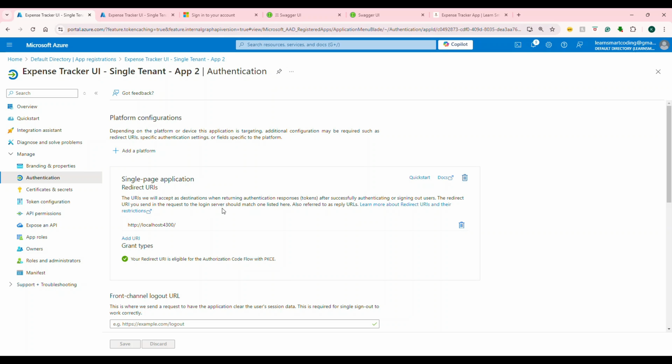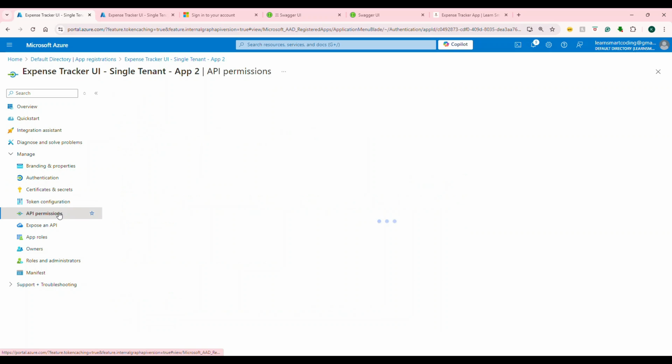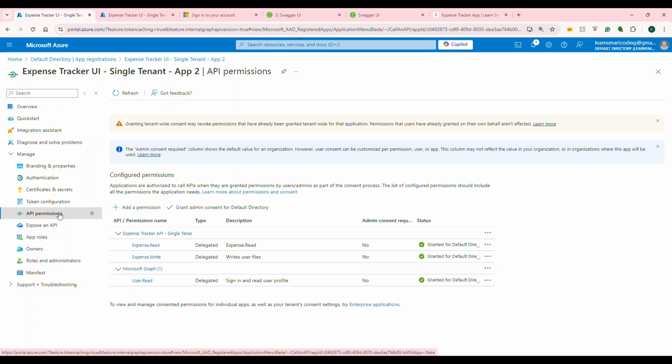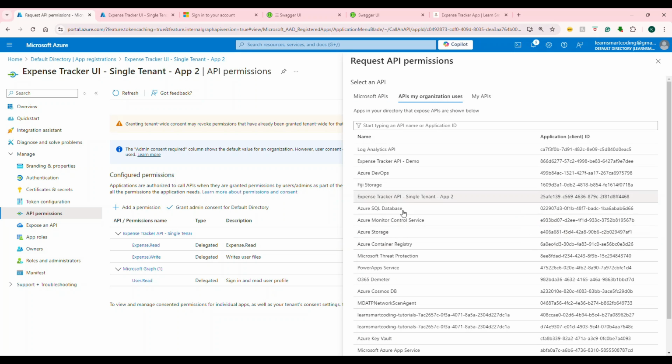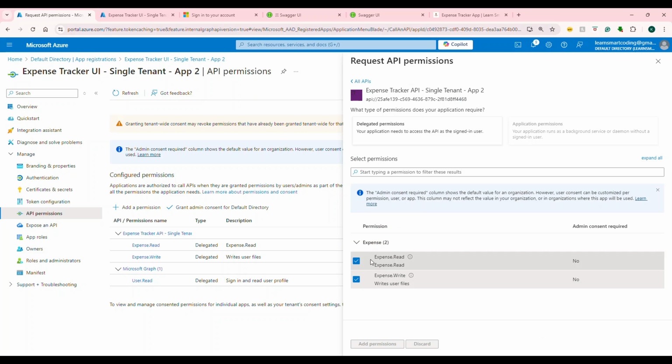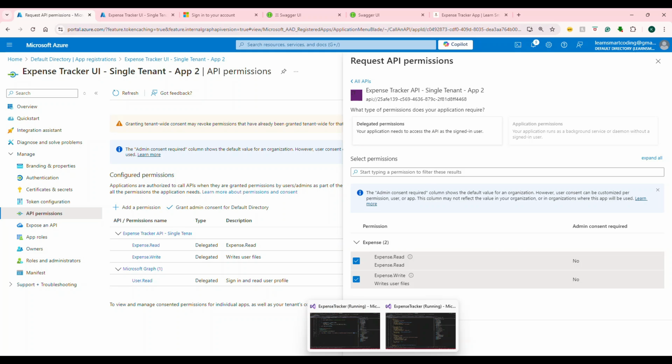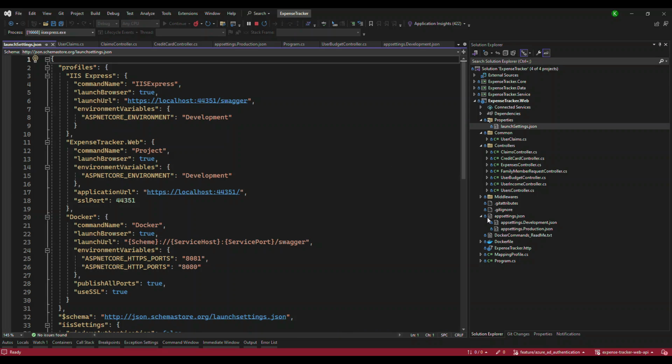Good. Then go to the API permission. You need to provide permission for this app to talk to your backend API. That's why you go here, click on add permission, select the respective app it is talking to. In our case, this was this one. We selected these two scopes, add permission, click on grant permission, done. All these settings need to be copy pasted in the application. Now let's quickly go back to one of the applications and see what we want.